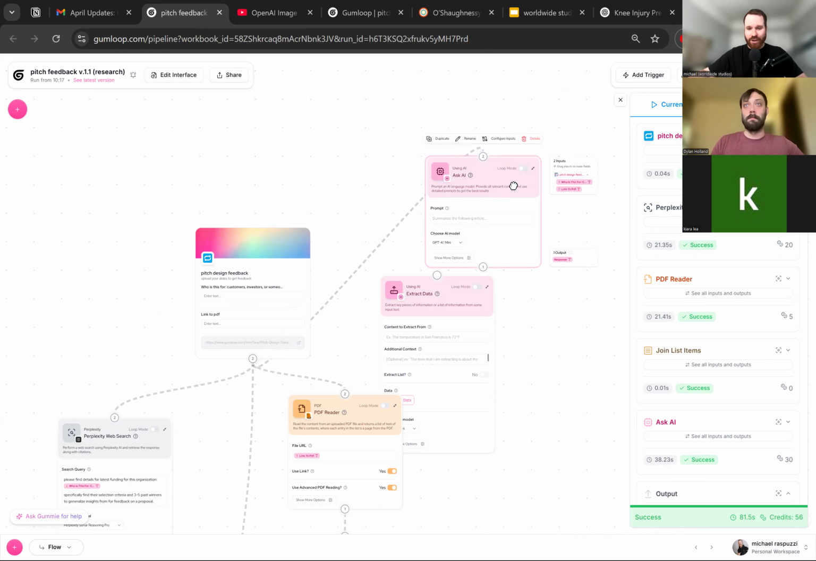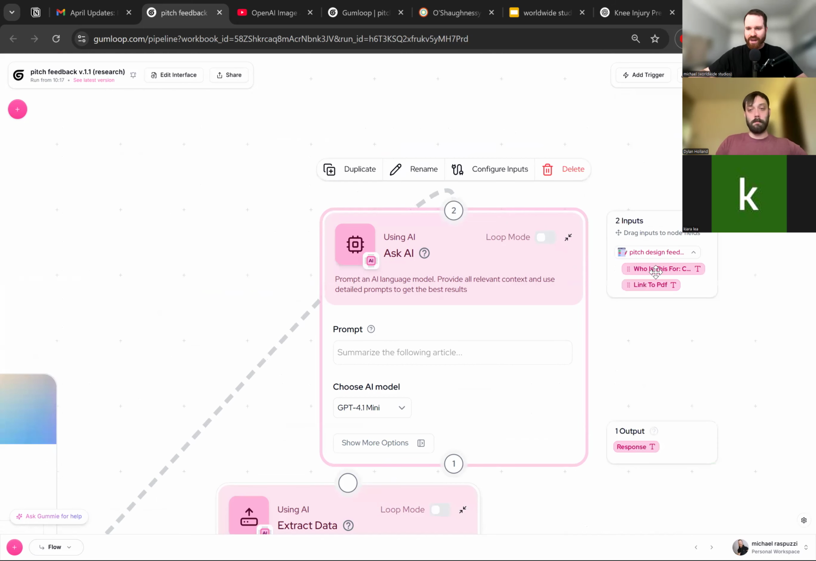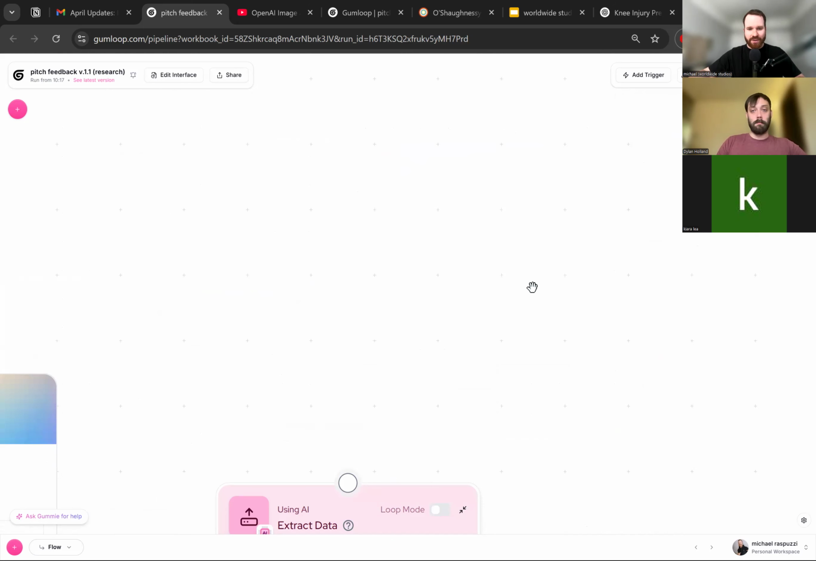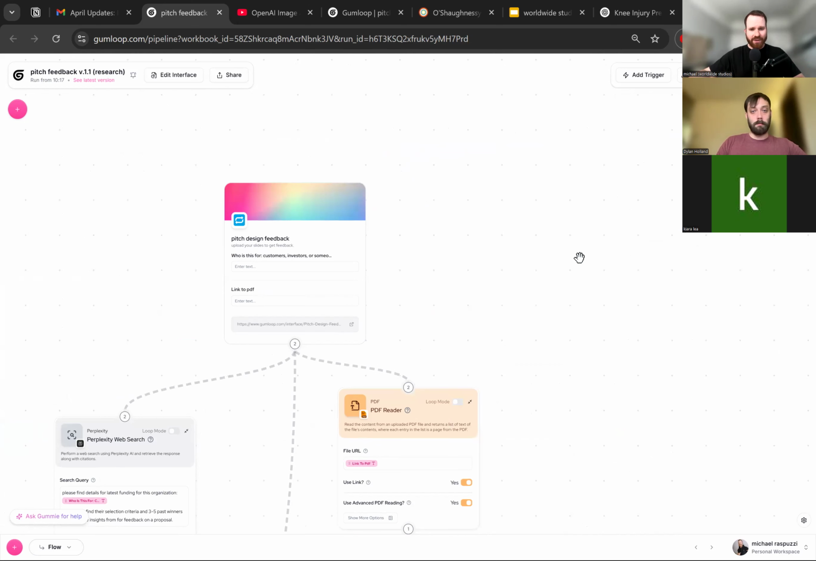So I'm just connecting an interface node right now. And as we can see here, there are 2 different variables that are connected here: who is this for, and the link to the PDF, which we can then pull into this node. Actually, I'll do a demo to get a better understanding of what this workflow is and how it works, but I just wanted to show the fundamentals, where gumloop is a virtual Lego block.